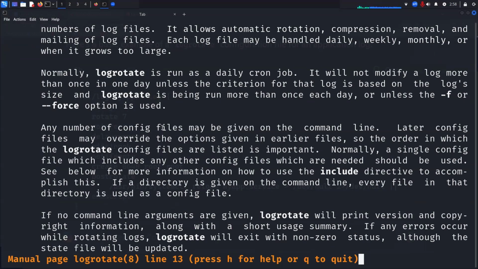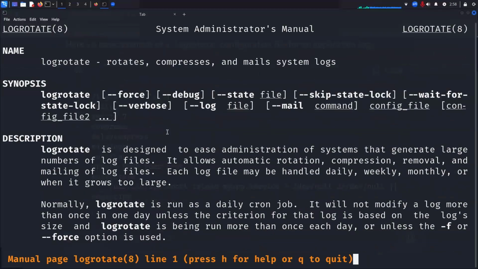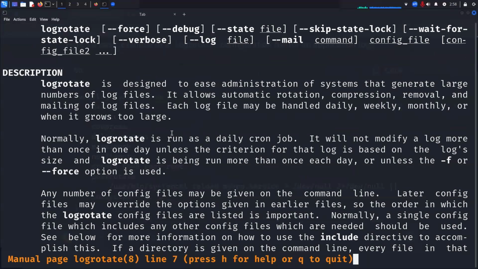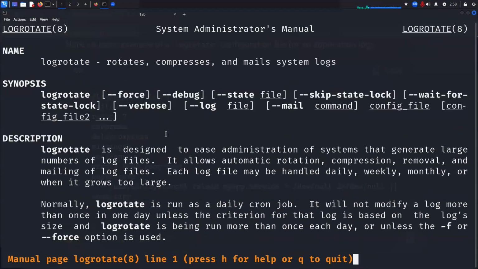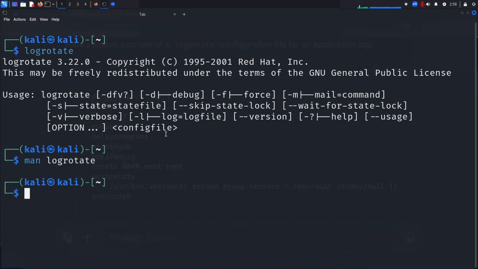or unless the -f or force option is used. So essentially what you can do is you can either schedule the rotation, the deletion, compression, removal, or even mailing of log files based on a schedule, or you can do those activities based on them getting to a certain size, which would typically happen when you have a very large machine or a large environment that has a lot of logs that are being generated.